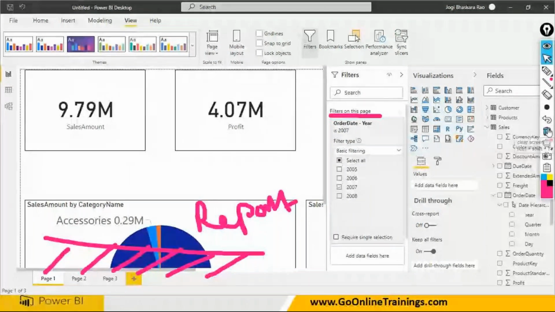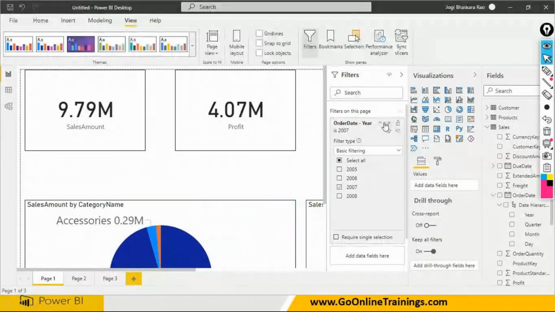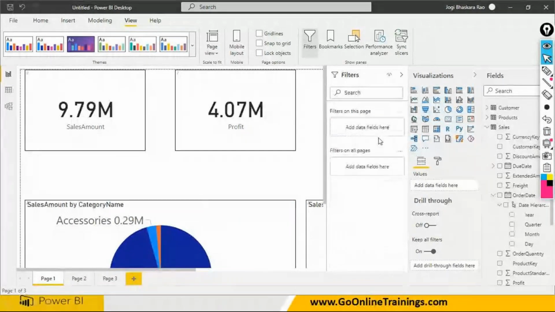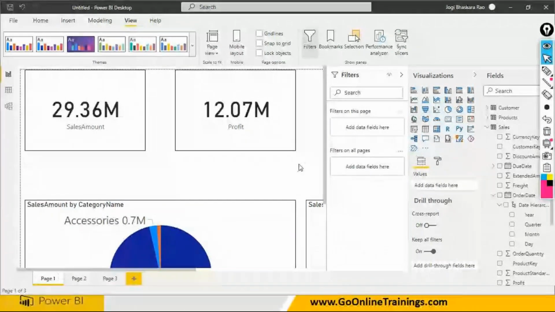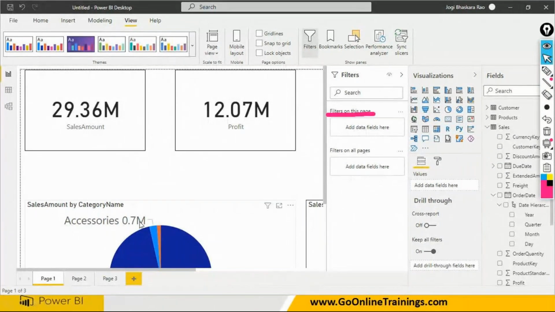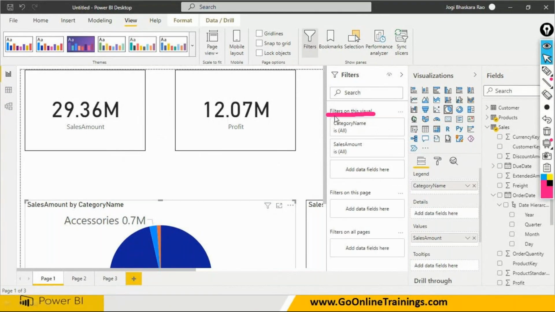So this is what is called filtering that you can apply. Let me remove this. Let me go to page 1. Here, we had seen visual level filtering. When I click on any visualization, you will be able to get filters on visuals. Now filters on page. Now the next one is filters on all pages. This one we have discussed. This one we have discussed. The next one, the one I'm going to be discussing, is filters on all pages.